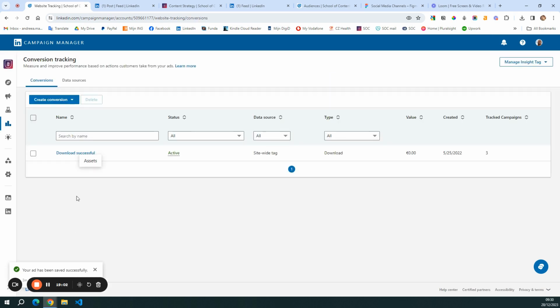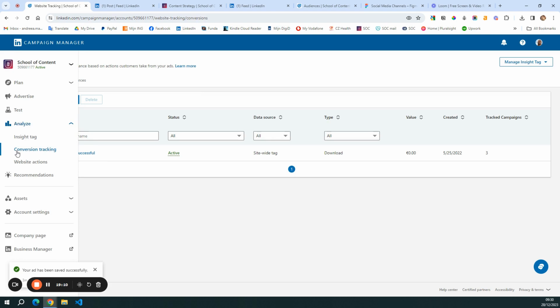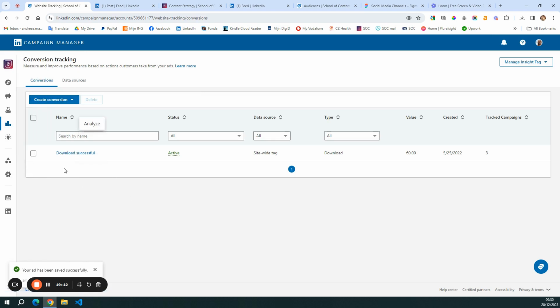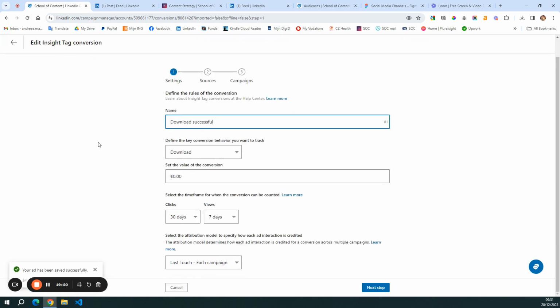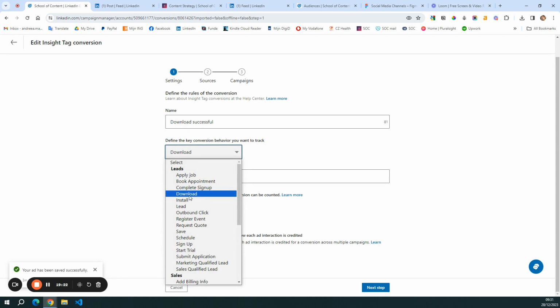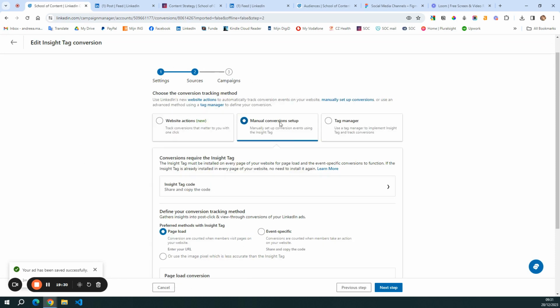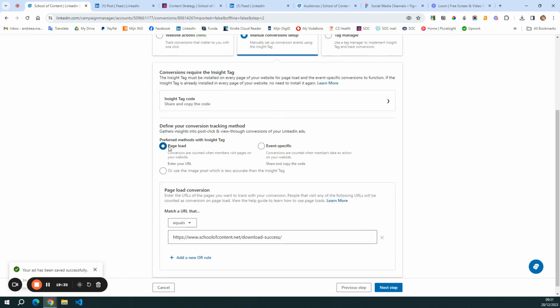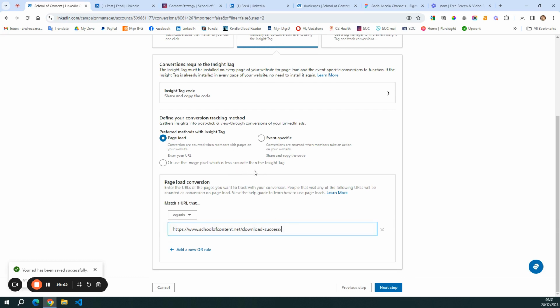If I wanted, however, to set up a campaign for conversions that happen on the website, such as downloads, for example, I would go under Analyze, Conversion Tracking, and you see that I already have a conversion created, in this case, download successful. And what this does, it tracks conversions or leads that are coming from downloads. And I've set it up manually so that when this particular page loads, the download success page, which is basically a thank you page, LinkedIn registers this lead as a conversion that comes from LinkedIn.